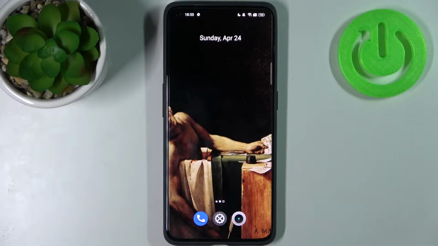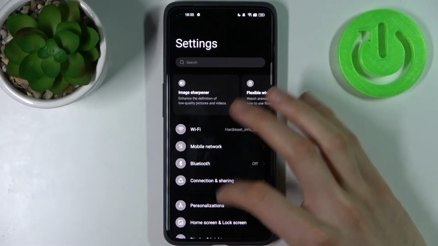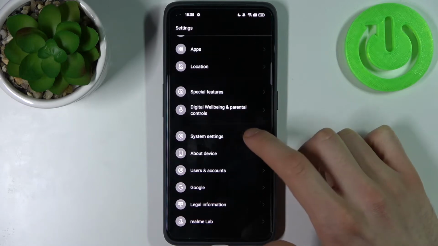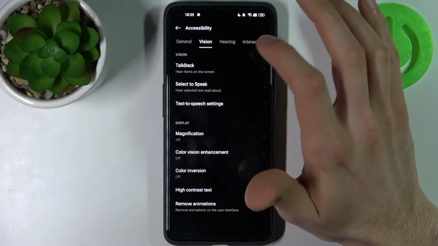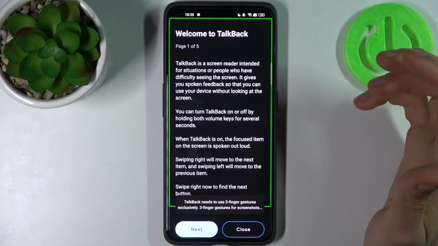Here I have REALME GT 2 Pro, and today I'm going to show you how to enable Talkback on this device. So firstly you have to open settings, then go to the accessibility section, go to the system settings, then to the accessibility, vision, Talkback. Here you can enable Talkback.